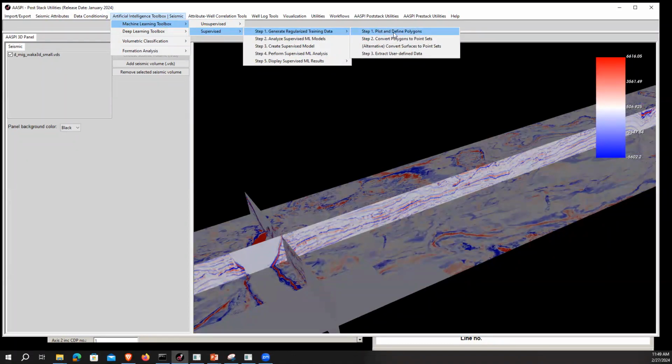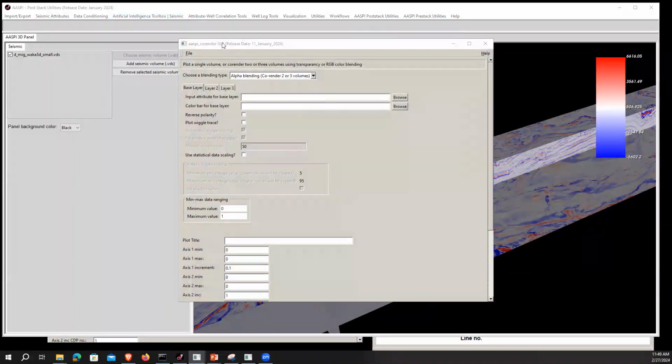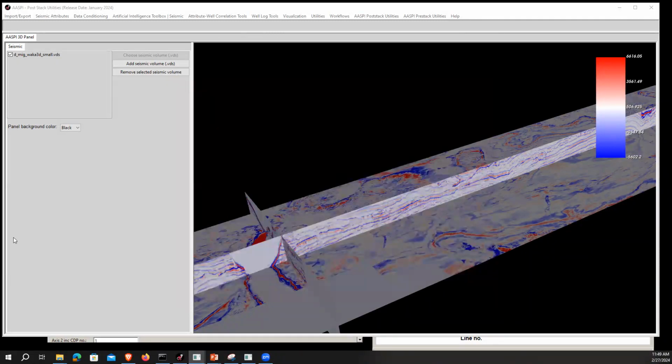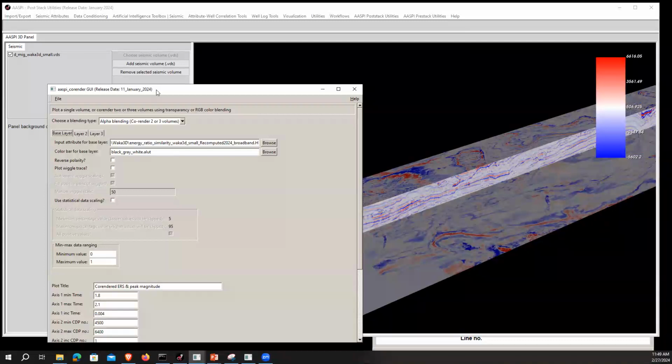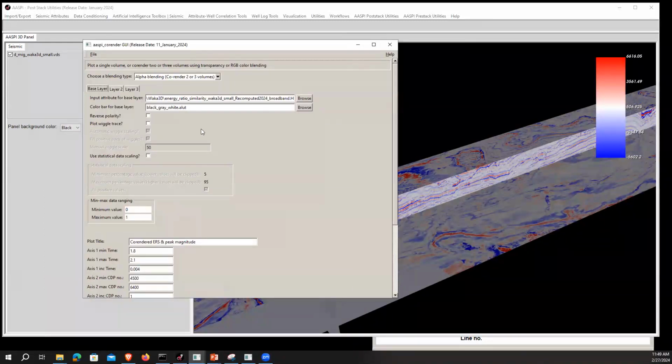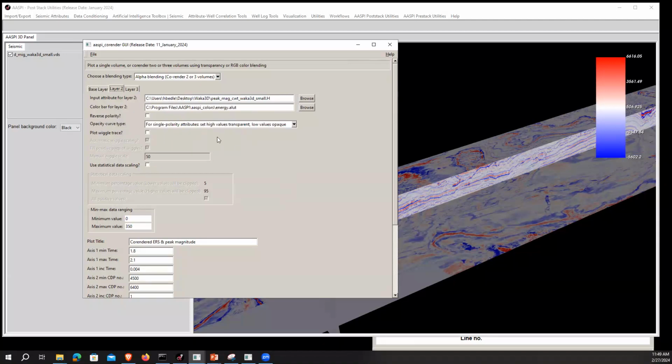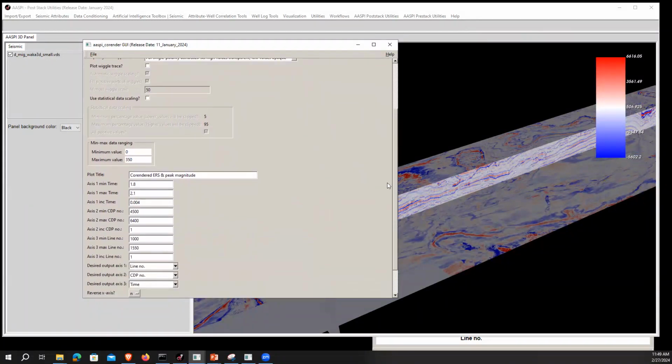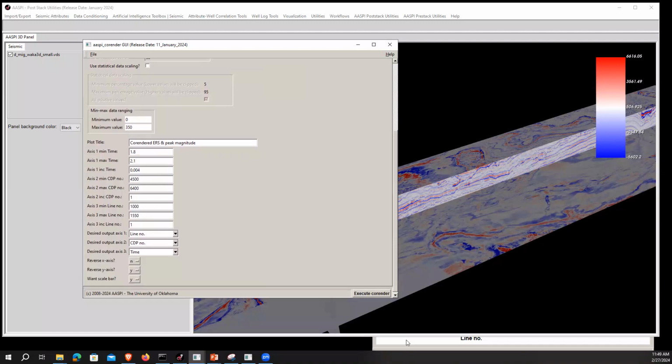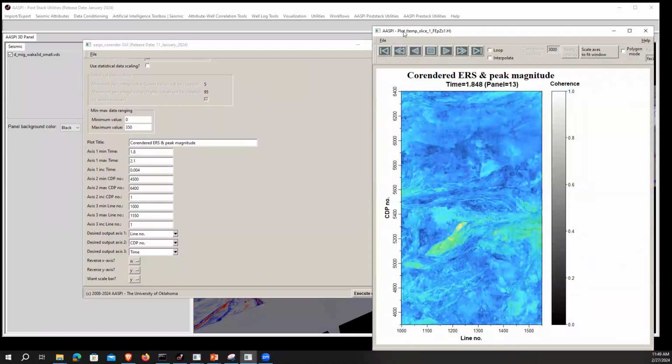What we want to do is plot and define our polygons. When we open that up, we'll have our AASPI co-render GUI pop up, and I'm going to move that to the side because I already prepped one. In this case, you could plot 1, 2, or 3 different attributes. I've chosen to plot the energy ratio similarity for my data set, and the peak magnitude attribute also. Once I fill out all the information for the time, CDP, line number, I hit execute co-render, and I end up with a plot that looks like this.